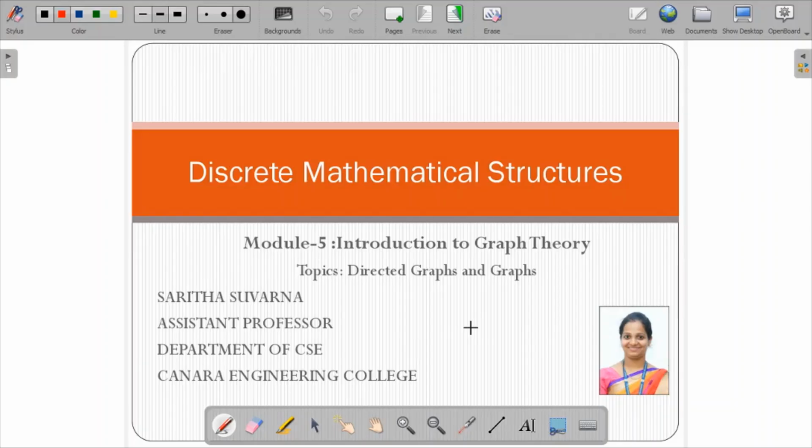Good morning students. Module 5 is an introduction to graph theory, where we'll be learning the basic definitions of graphs and example problems on this. The first session will discuss directed graphs.